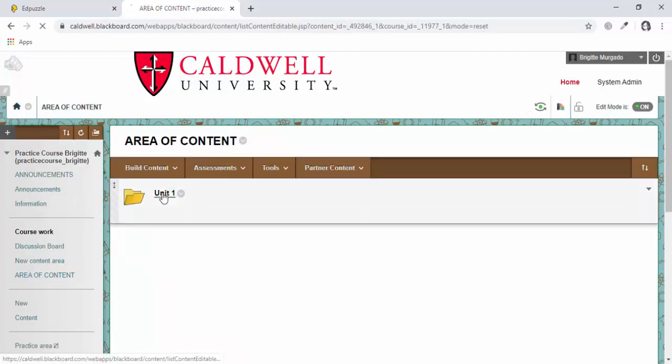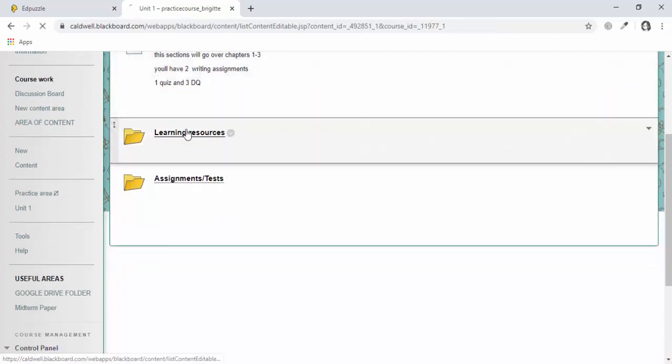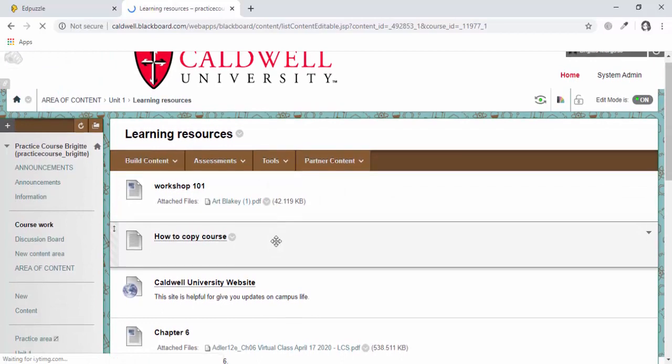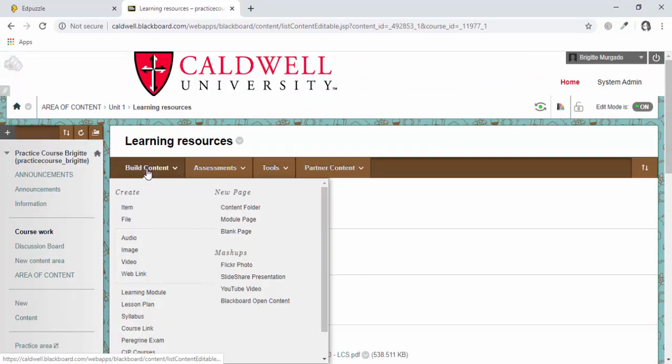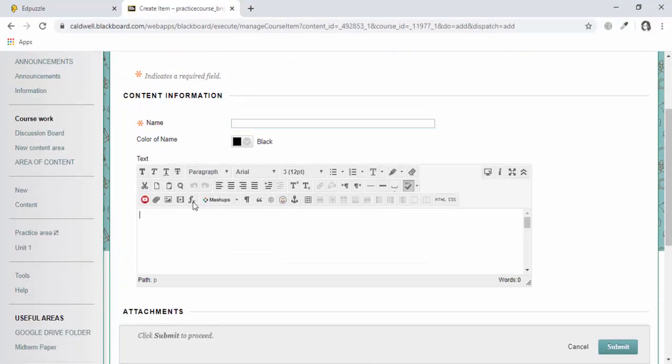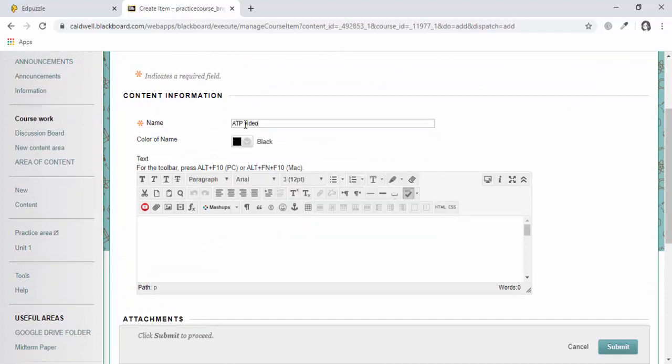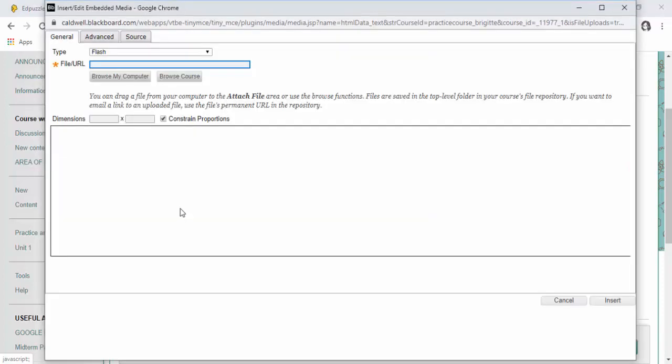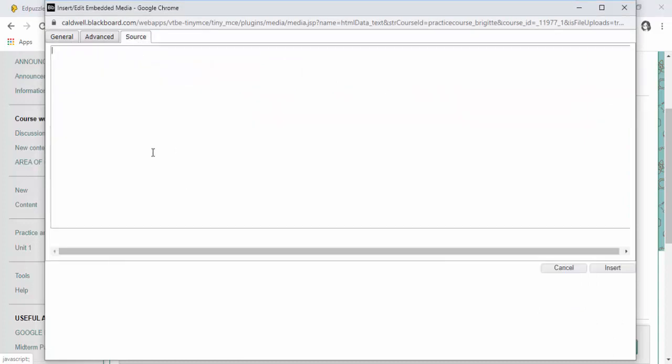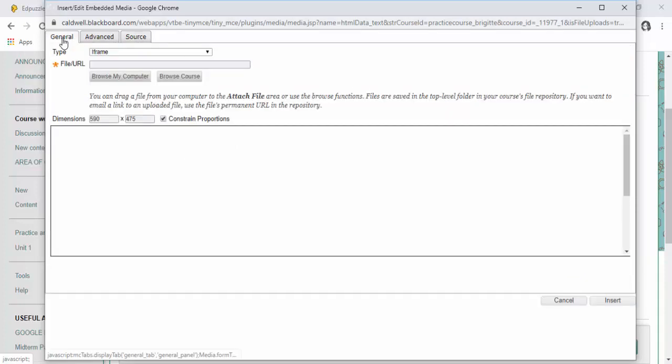Go into a content area, my unit 1, and this is a learning resource. So what I want to do is I'm going to add an item. And here I could put ATP video. And what I want to do is I'm going to go to insert / edit embedded media. And then here where it says general, I'm going to make sure I go to source. And in the source text box is where I want to add that code for the embedded video.